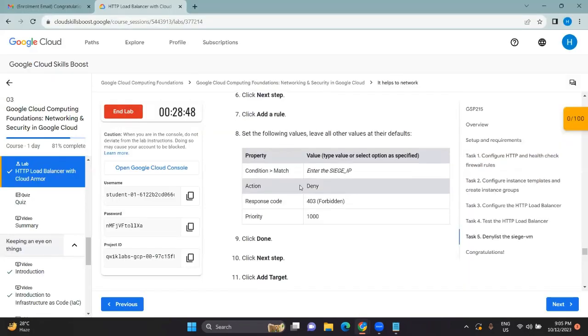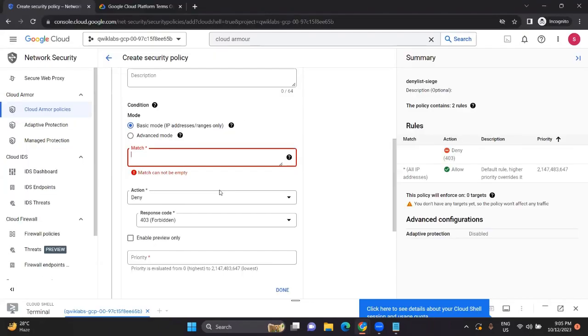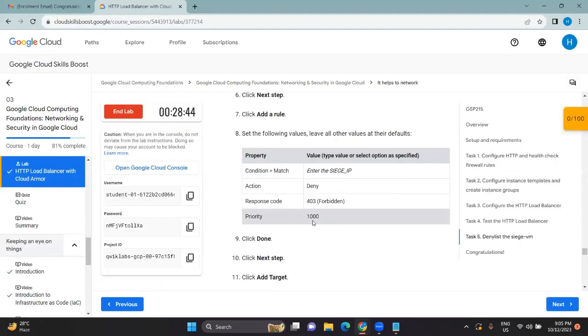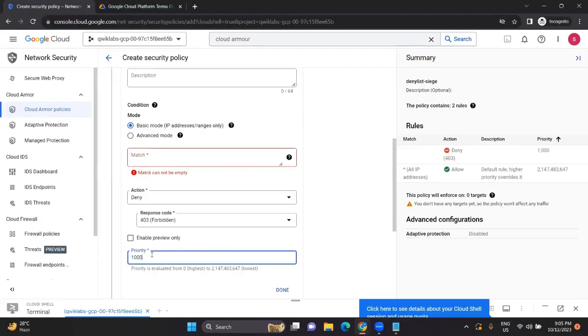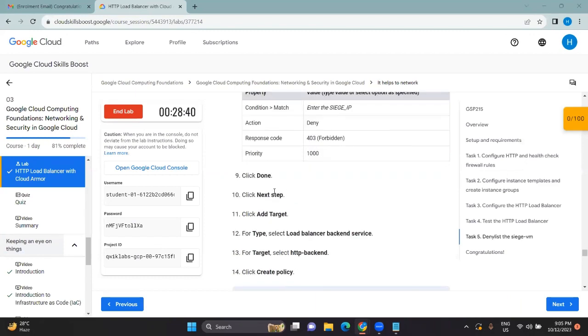Action should be deny. Response code is 403. Action is deny. Response code is 403. Priority, set it to 1000. Hit on done here.